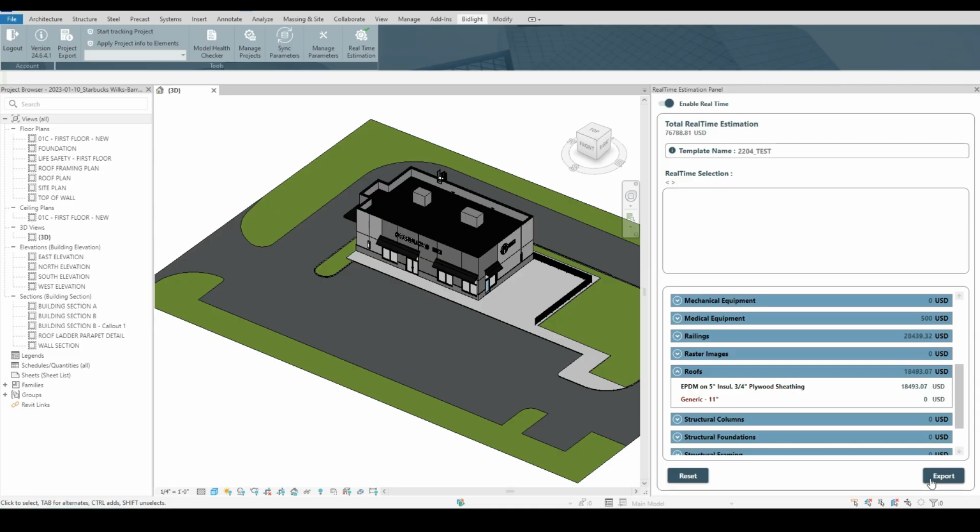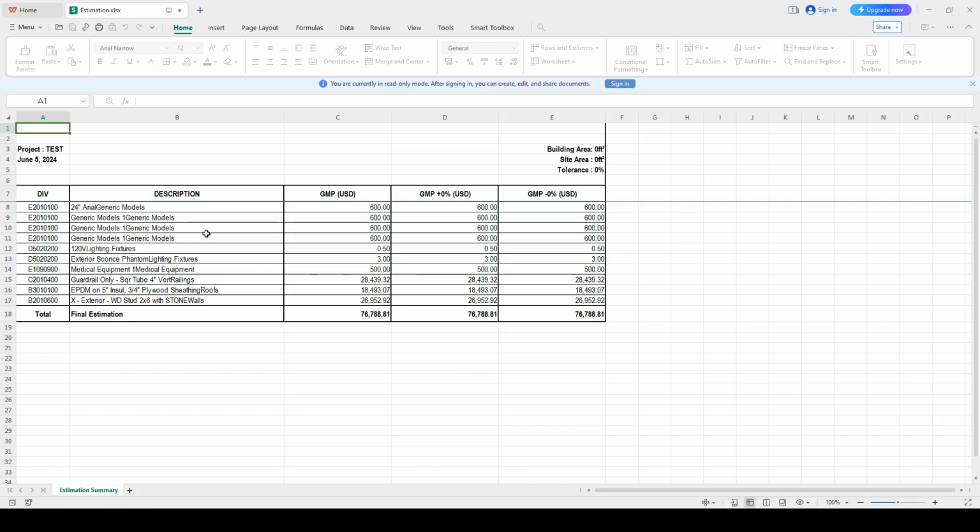Upon clicking export, the exported Excel would look something like this. In this Excel, you can see the cost of all the elements to which the prices were entered using the real-time estimation. At the end, you can see the total cost, and if you want to modify the cost, please get back to Revit and start modifying the cost as needed.